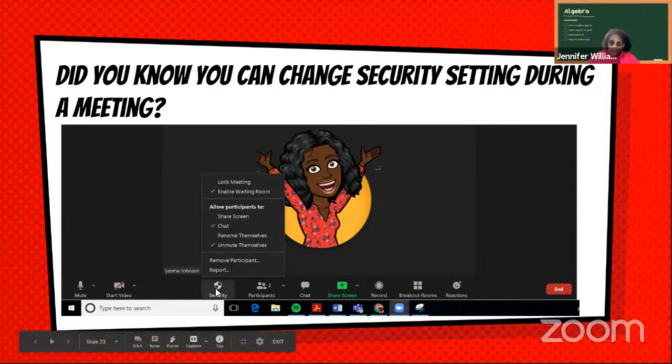So the security shield really gives you lots of security so that you'll know that everything's going on in your class. You have control over it.